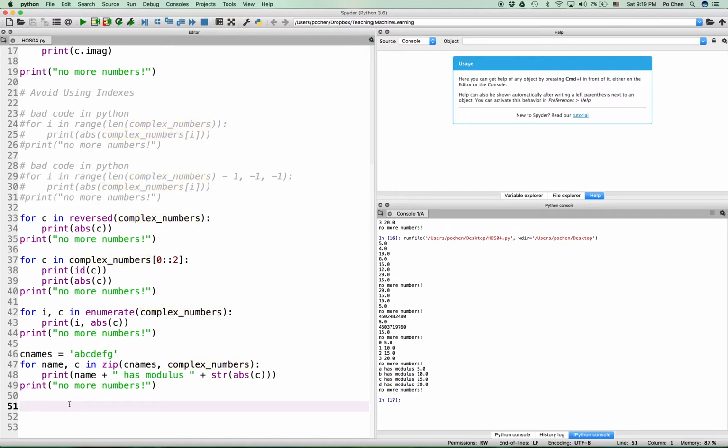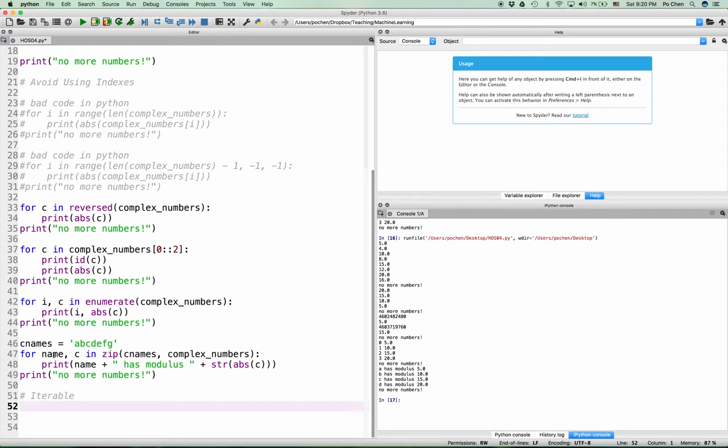You may want to say that the cnames here is not really a list. It is actually a string. Yes, that's indeed true. But what we haven't talked about is that a string is also something that's called an iterable in Python. So what exactly is an iterable? Let's talk about iterables.